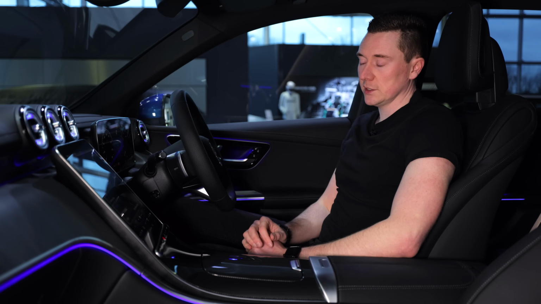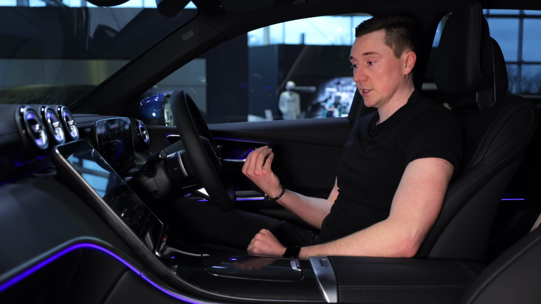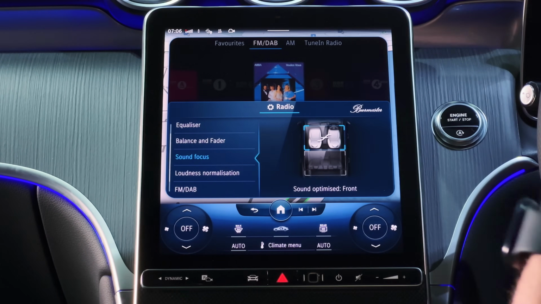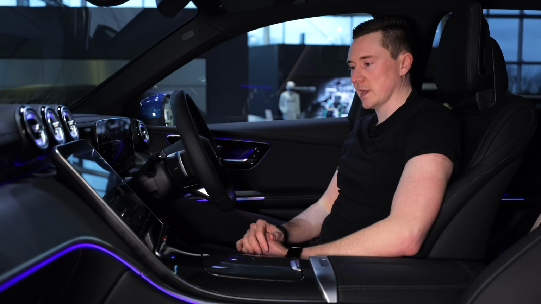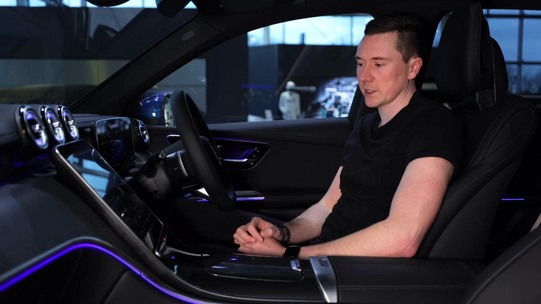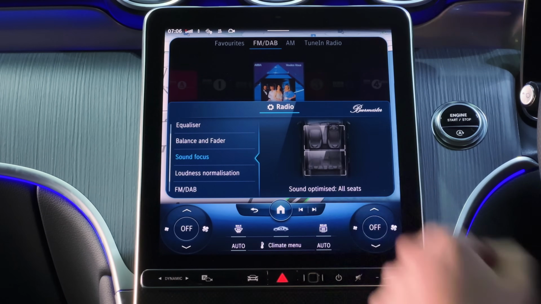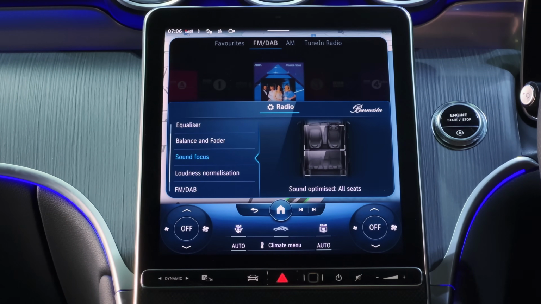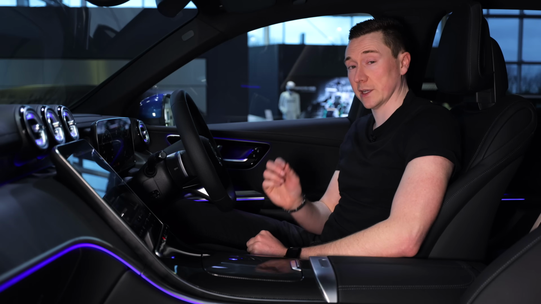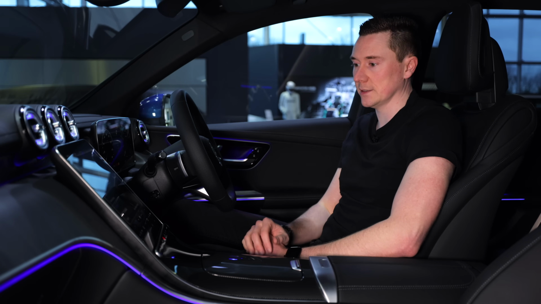Sound focus is quite good, so certainly with Burmester you'll have this where you can optimise the sound to focus to the front or focus to the rear. It's similar to balance and fader, but this one is more optimised for all the frequencies, so most of the time people just keep it on all seats as far as I've seen, but you can tweak it if you want to. Again, play your favourite song because you will know how that sounds, and then you can tweak it how you think it should be in here.